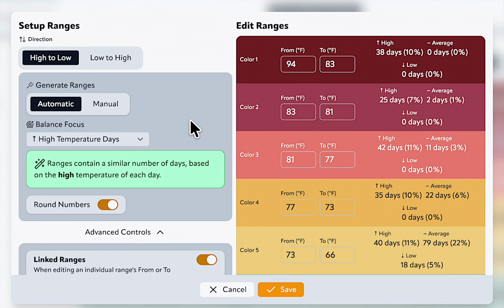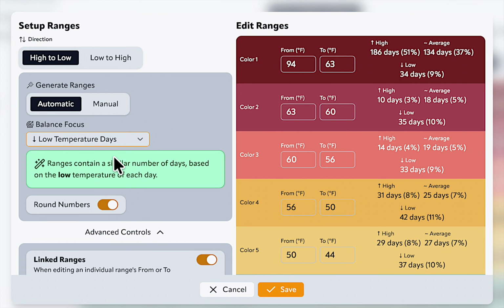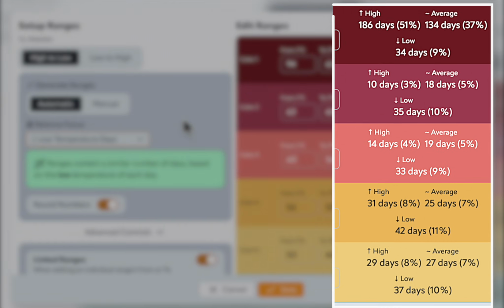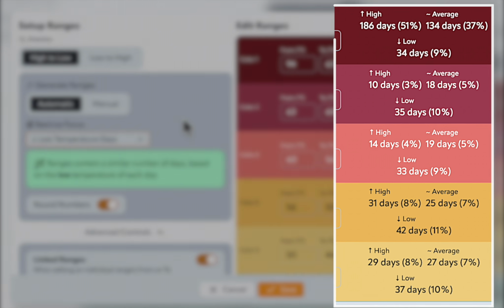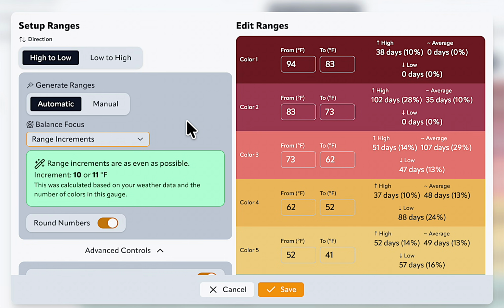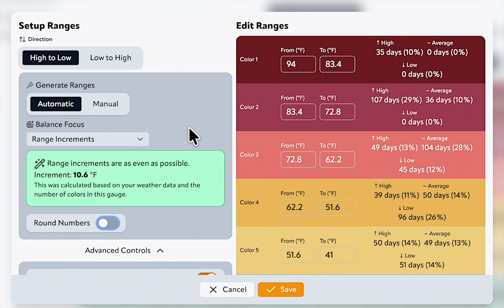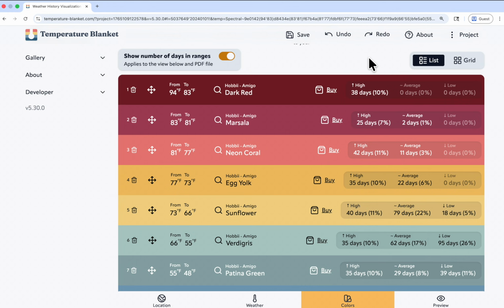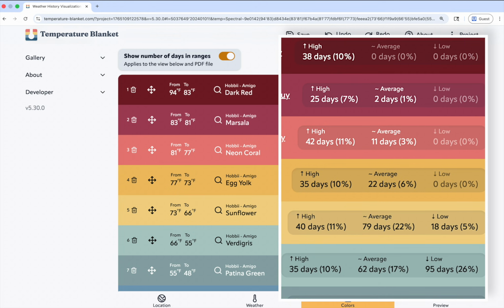Automatic calculates the range increments for you, evenly distributing the number of times each color is used based on this balance focus setting. Say you choose low temperature days as the balance focus. All the range values update so that each color is used about the same number of times based on the low temperature of each day. Range increments sets the same increment for each range using the highest and lowest overall temperatures of your location to calculate the optimal increment value. To get an even more precise distribution of colors, you can tell the system to use decimals in your range values.